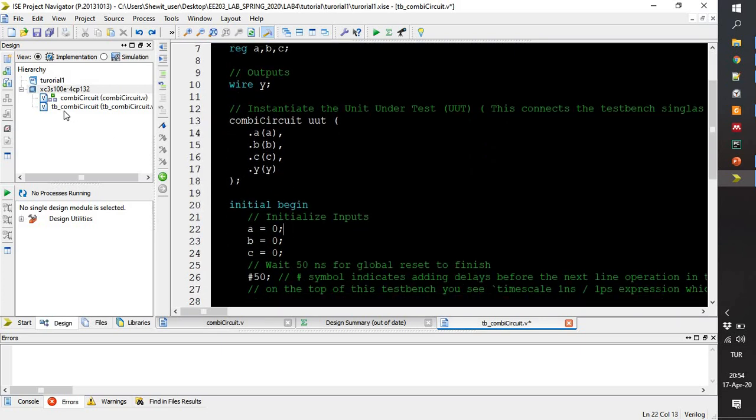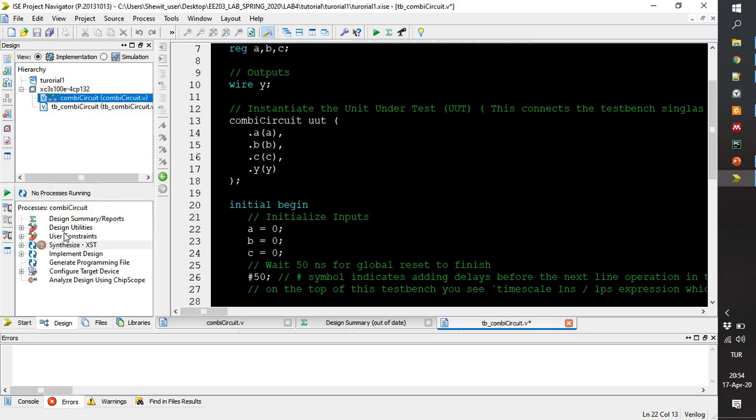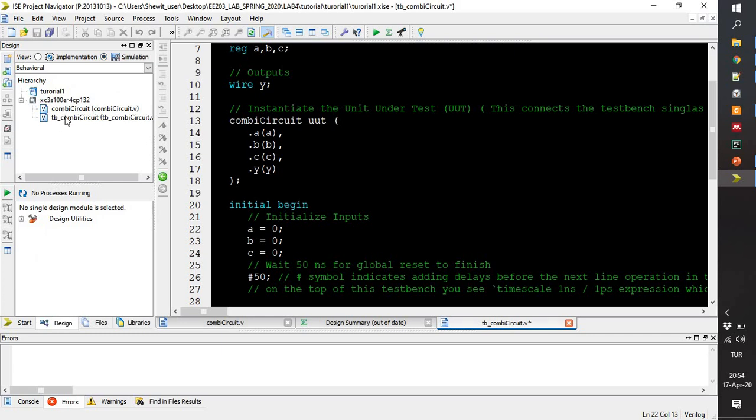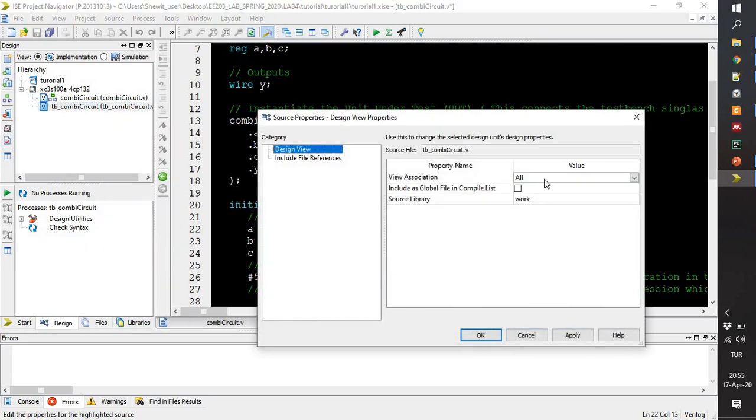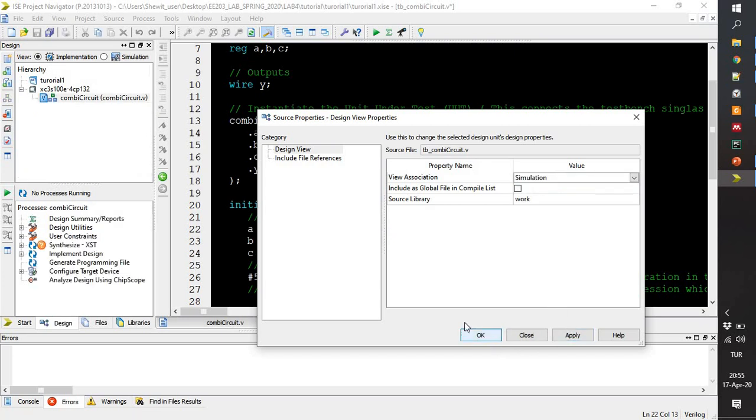But before that, one thing you should always remember is that we have implementation form. In implementation, we can synthesize, but when we go to simulation, they are not inside. So there's a problem here. I will go to this file and go down to source properties. When you go to source properties, you have to select simulation here, then apply, and okay.